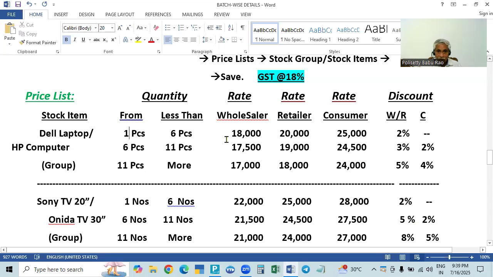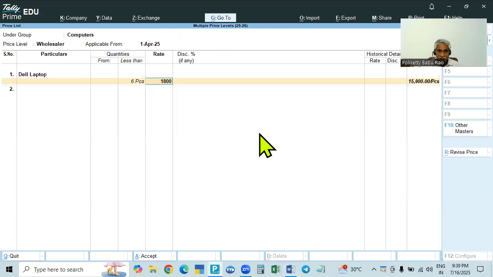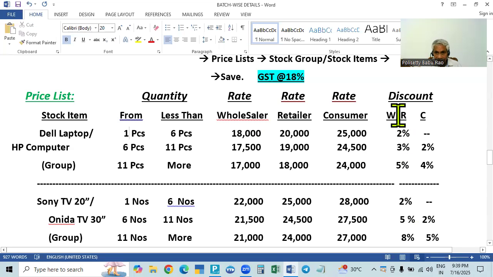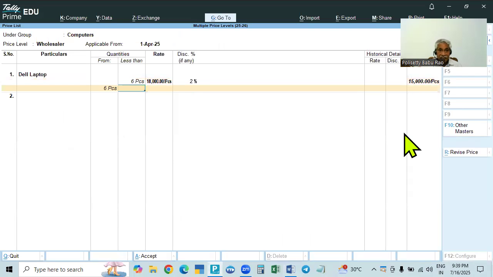What is the price for wholesaler? 18,000 rupees is the price. And if there is any discount, for wholesaler and retailer it is 2%. Okay, 2% discount is there. And so 0 to less than 6, that is, up to 5.